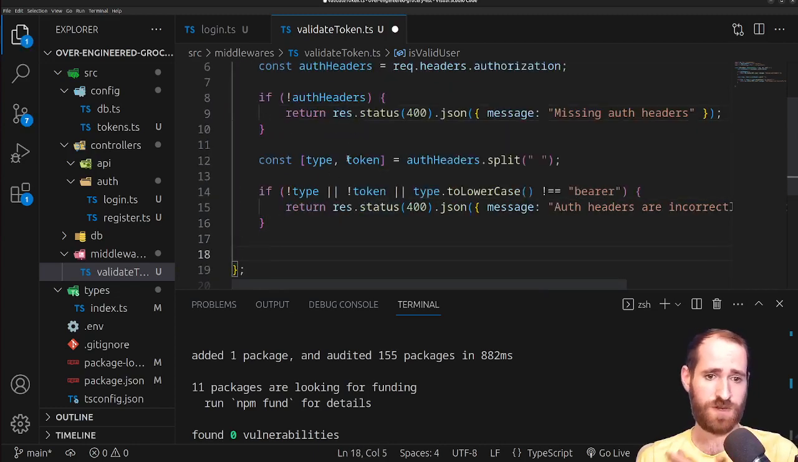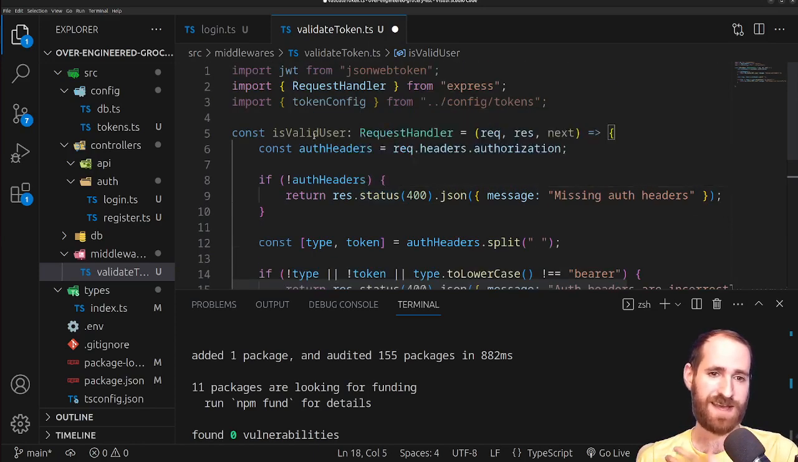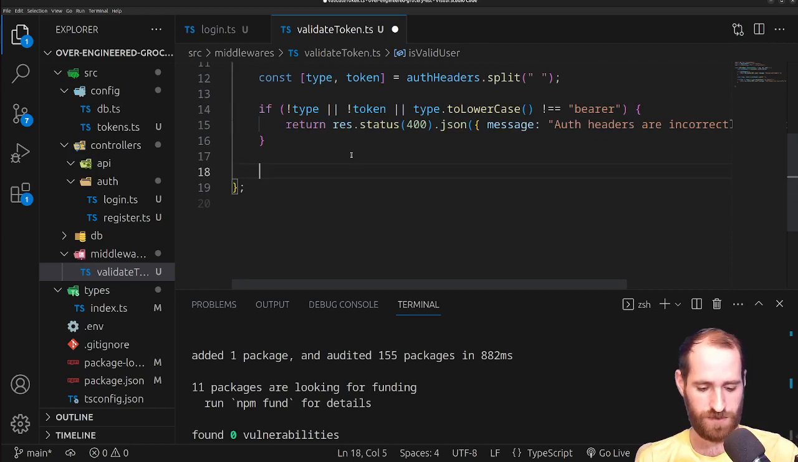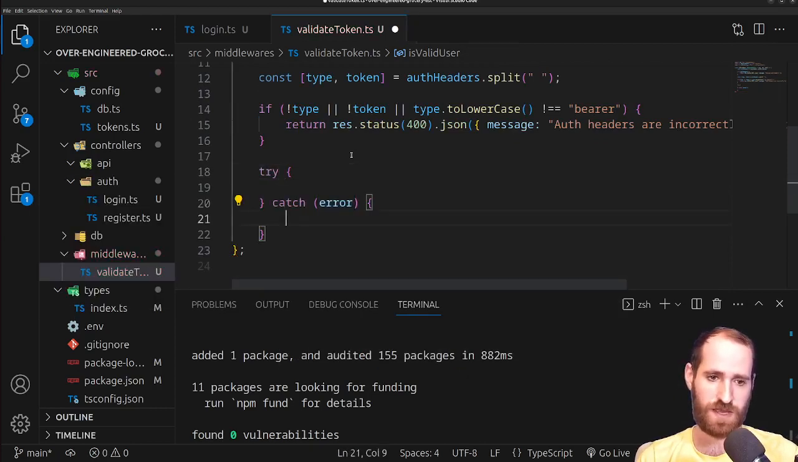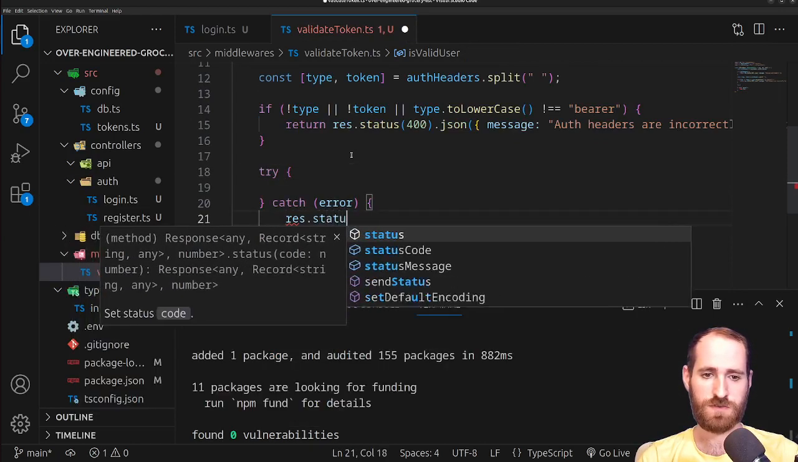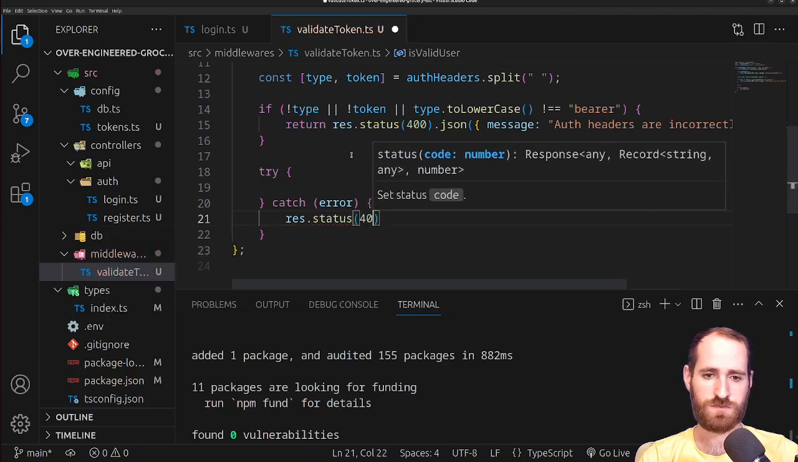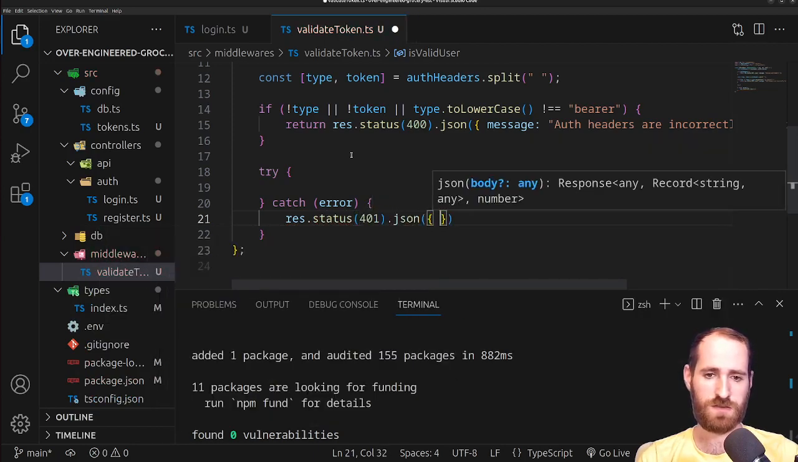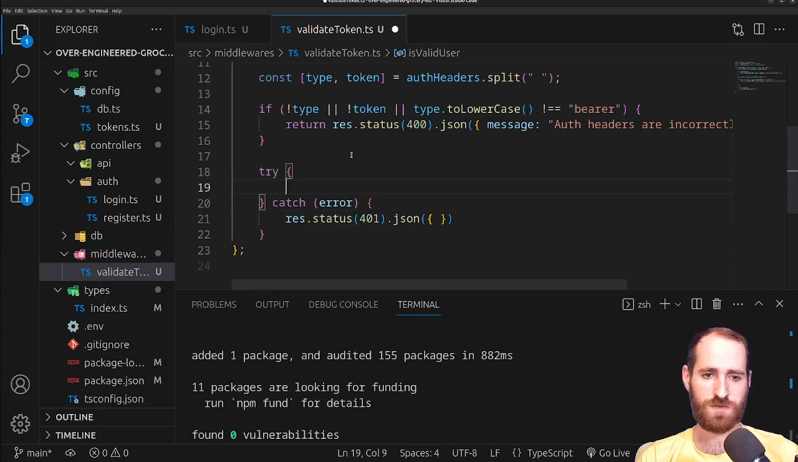All right, so beyond this, we know that we at least have something truthy, like the token exists, but we need to actually go ahead and validate it here. So let's go ahead and set up a try catch block. The only thing we're going to be doing in this try block is validating the token. So if any error is thrown, it's from the JSON web token library, and that error is going to be due to some validation issue.